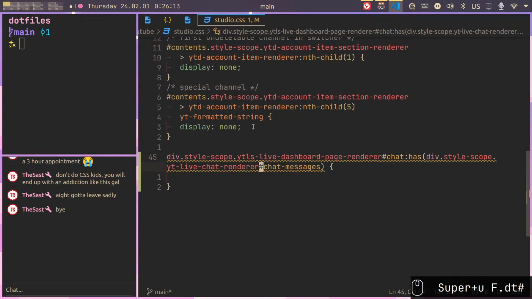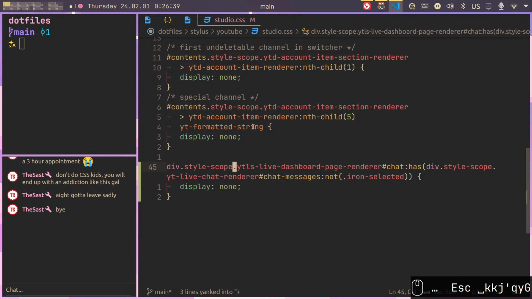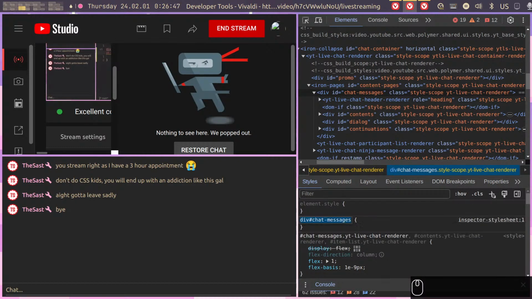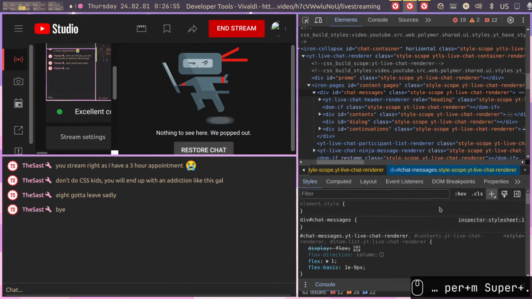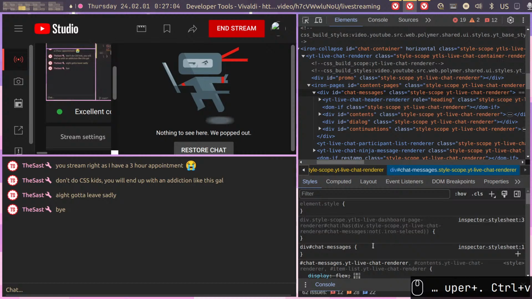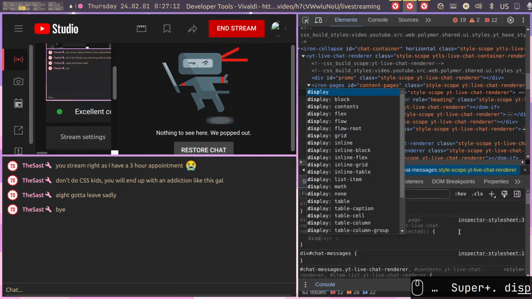So this class, oh, our chat jumped quite funnily. So has this element that doesn't have this. And then we display none. Let's see, I guess. Let's add a new new style. This. Oh, I couldn't just type it in. Okay, display none.